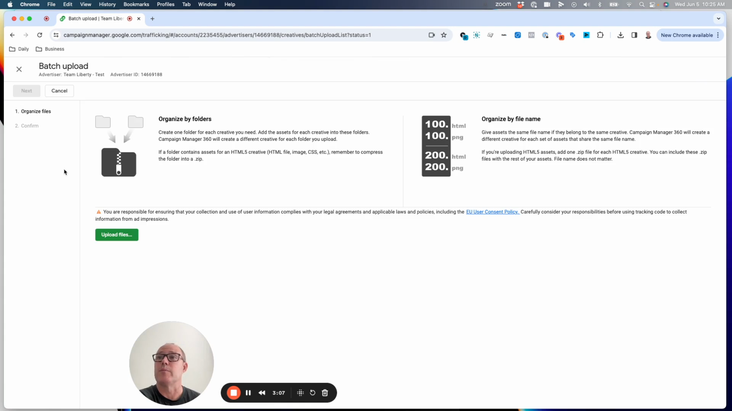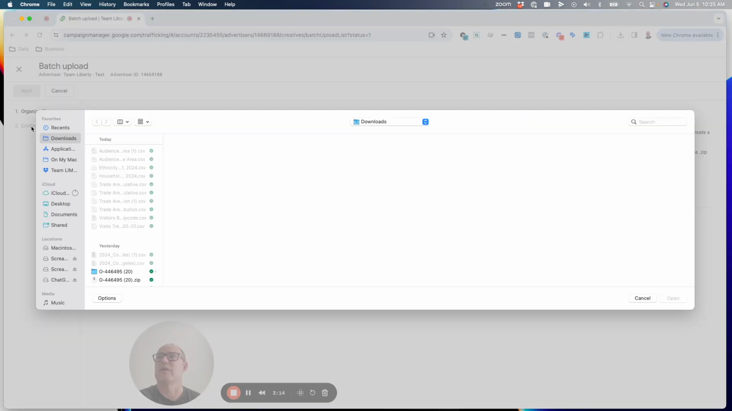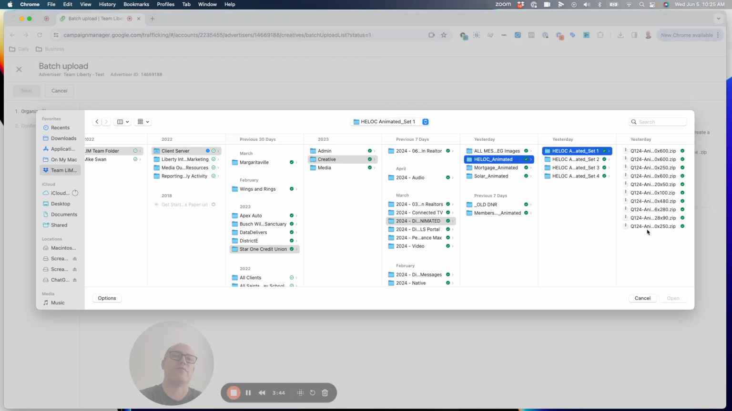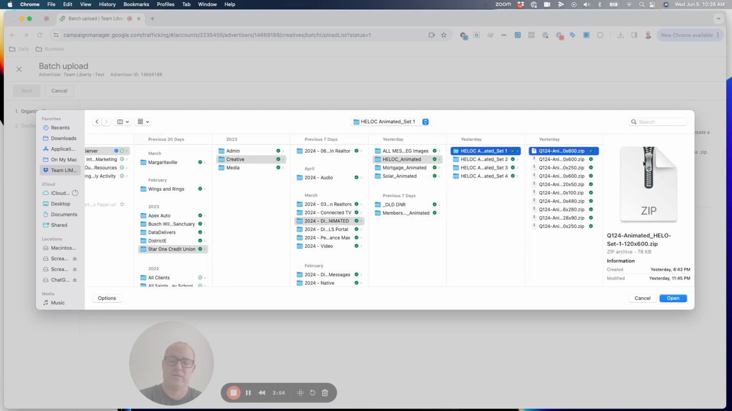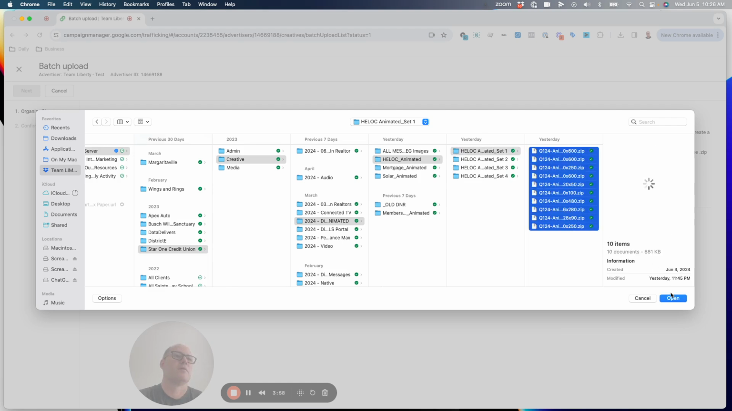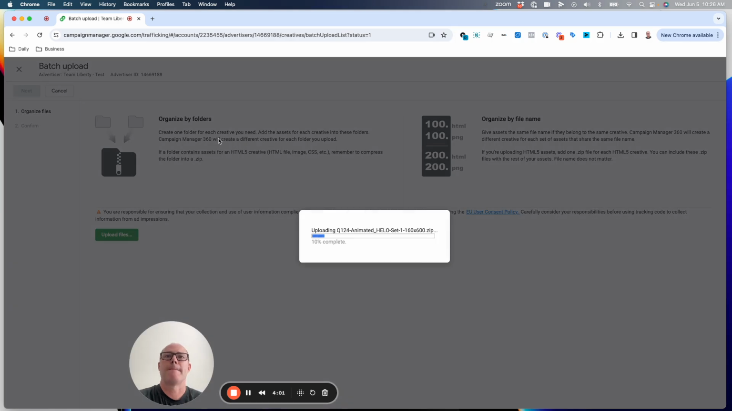I am going to be uploading the creative directly, so not from URLs of third parties, but I actually have the file sitting on our server. These are HTML5 files or ads. They do arrive in a zip file that includes the JavaScript, the images, the HTML that's needed to run the ad. So what I'm going to do is I'm going to select all of these, open these up. It's going to load them all into the system.